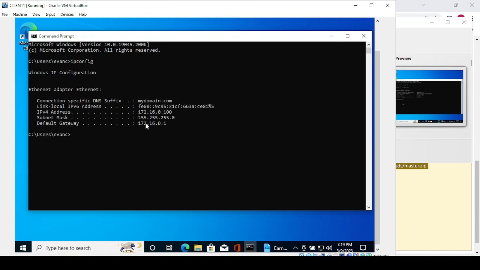So now you see the default gateway has the IP address of the domain controller, and our client computer has been assigned the IP address of 172.16.0.100. So the internet appears to be working properly, and now we just need to rename the PC and join the domain.